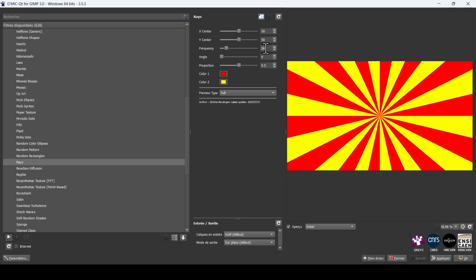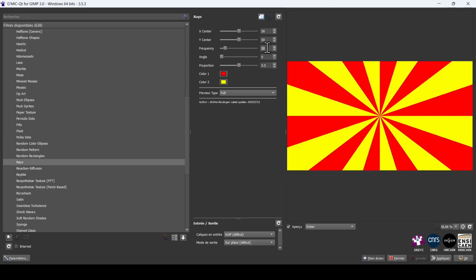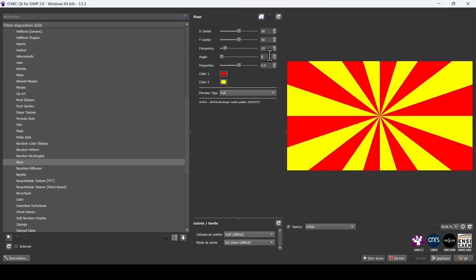14, let's say I will decrease it to 4 per center. So here we have 4 colors. So I will bring it back to 10. It looks much better. The angle is just going to control, for example, the angle here. It doesn't change that much. So I'm going to bring it back to 0 per center.